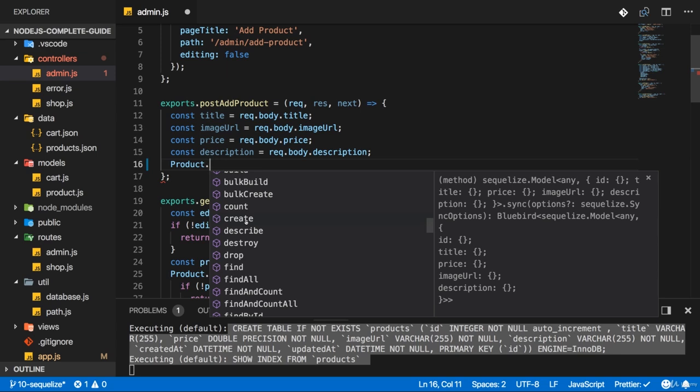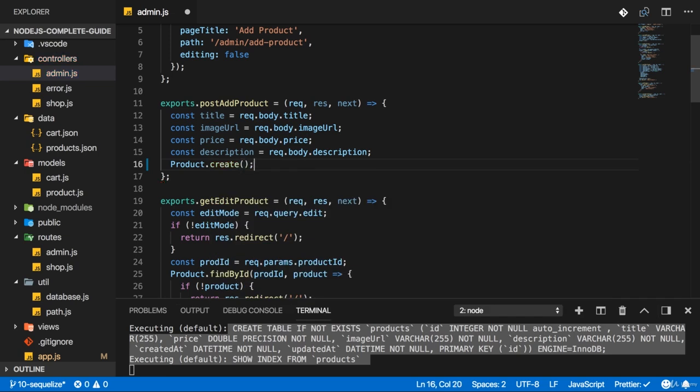Create creates a new element based on that model and immediately saves it to the database. There also is build, which also creates a new object based on a model, but only in JavaScript, and then we need to save it manually. So create basically does it in one go. With build, we get the object in JavaScript first before we then have to save it manually. I will go for create to immediately store it.